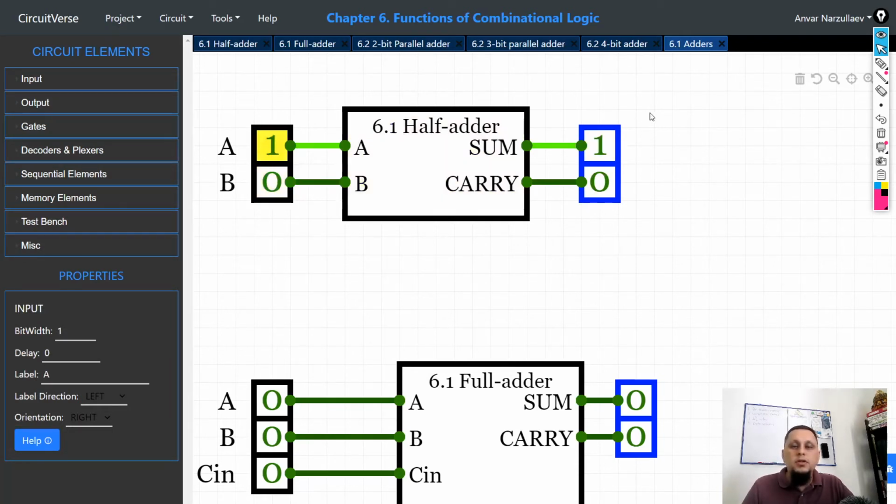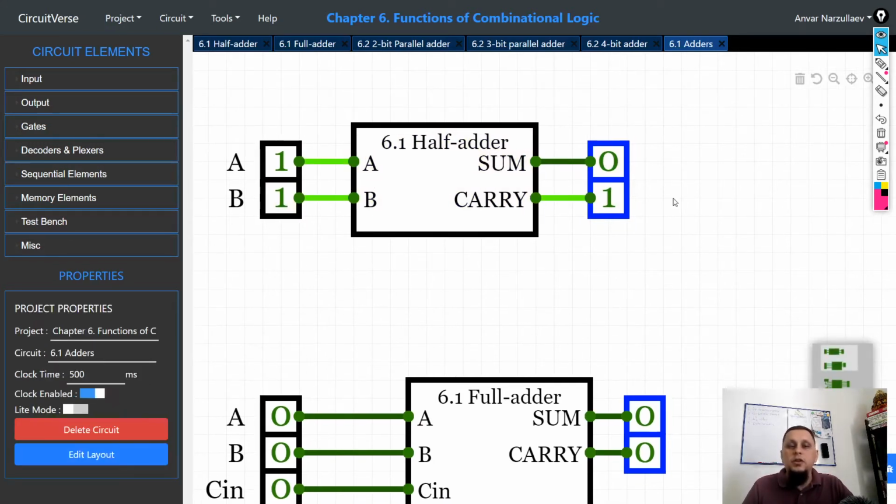Or 1 plus 0 is equal to 1. 1 plus 1 is equal to 1, 0, right? So this is the sum, this is the carry, and this is the function of the half adder. So this is the circuit for the half adder. Okay, so I hope this is clear, right?